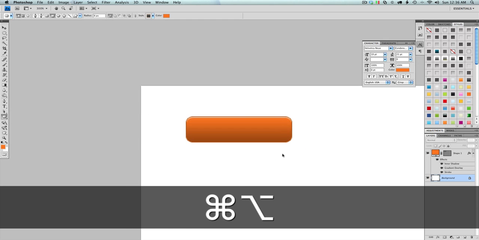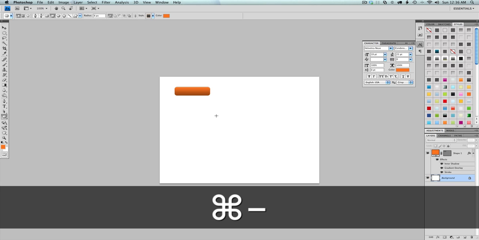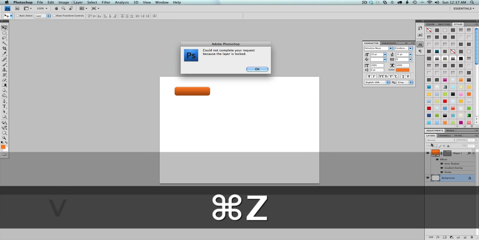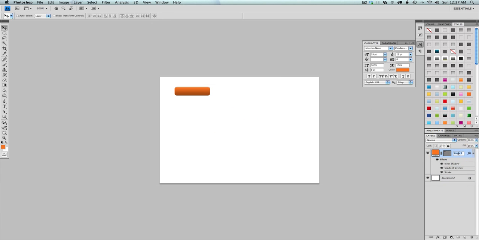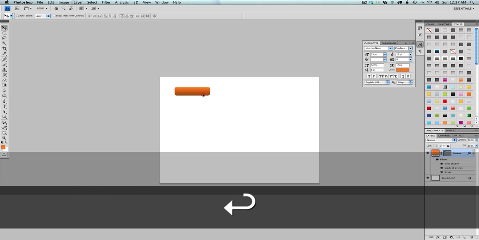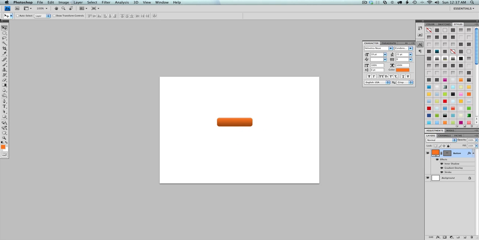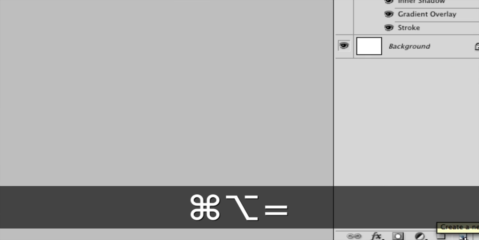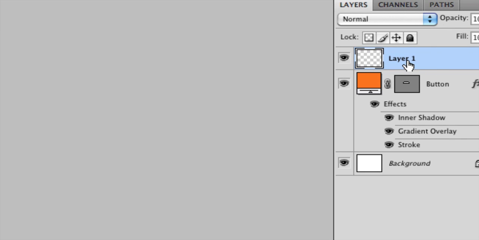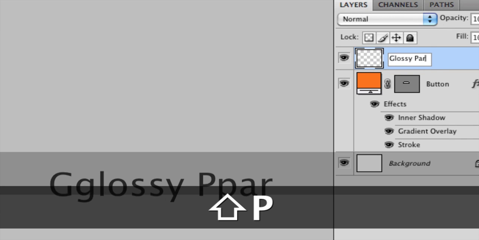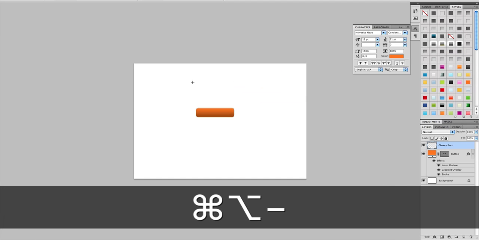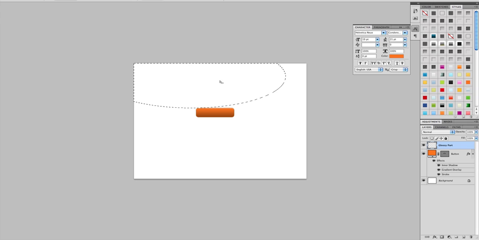So next step, what I'm going to do is click on this layer. By the way, I'm going to name my layer button. Move it down a little bit. Next, I'm going to get the elliptical marquee tool and start a new layer down here. Create new layer. I'm going to name this glossy part.